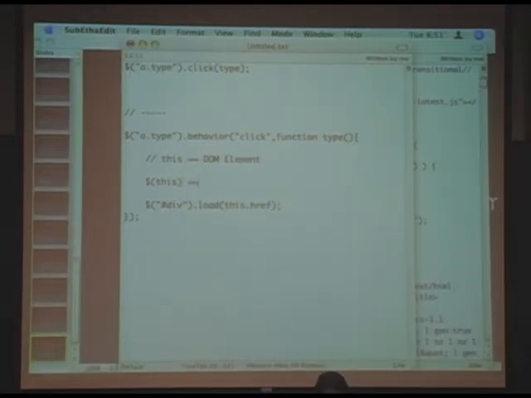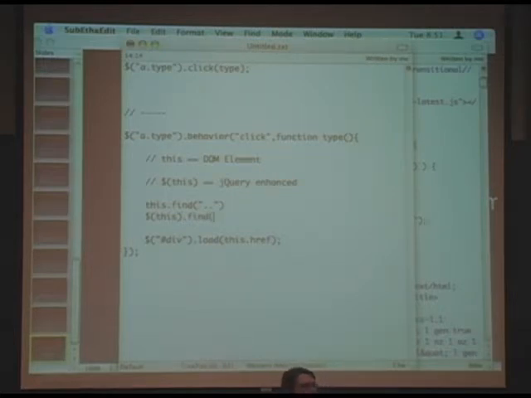What $(this) is equal to is the jQuery enhanced object. I guess that's one way of thinking of it. Because if I did this.find, it wouldn't work. But if I did $(this).find, then I can find something. this.href works, and if you wanted to access the attribute through jQuery, you'd use the attr method. So it's not the DOM.